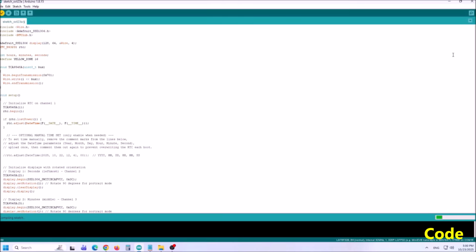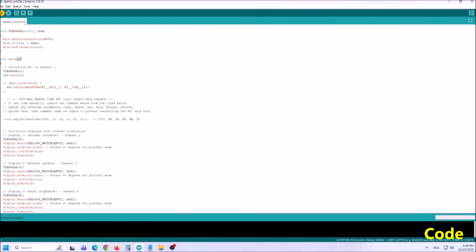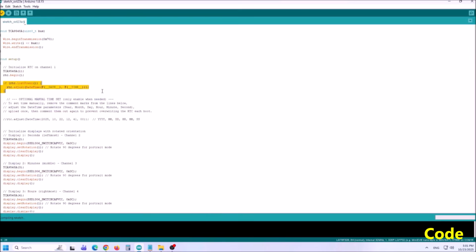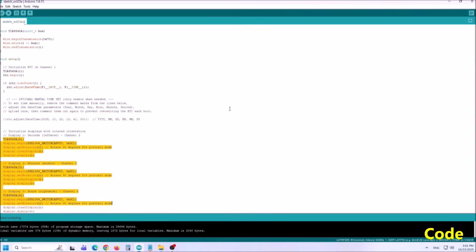And now a few words about the code. It is relatively simple and uses only 2 libraries. One is support for OLED displays and the other controls the real-time clock module. Next, at the beginning, the 3 displays are initialized and the exact time is downloaded from the PC.